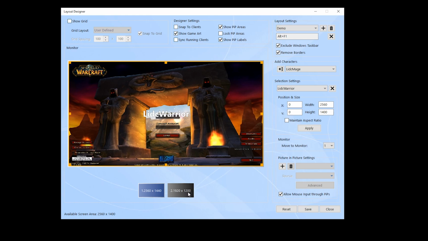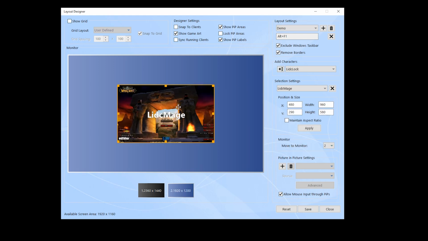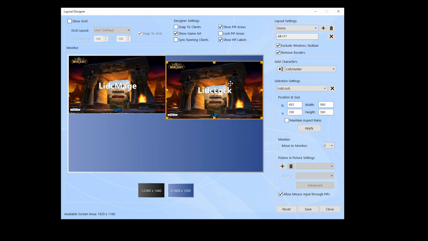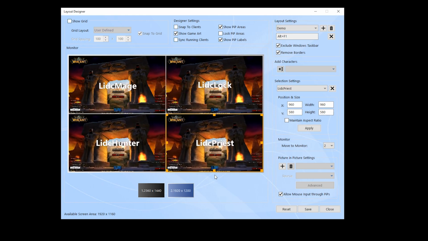To do that, click on the second monitor icon just below the design area and add your characters in the same way you did for the first monitor. One thing I would like to point out here is that when you add a character to the design area, its default size is exactly 1/4 of that area. This just happens to be convenient in this case because that's exactly the size I need for this part of this layout.